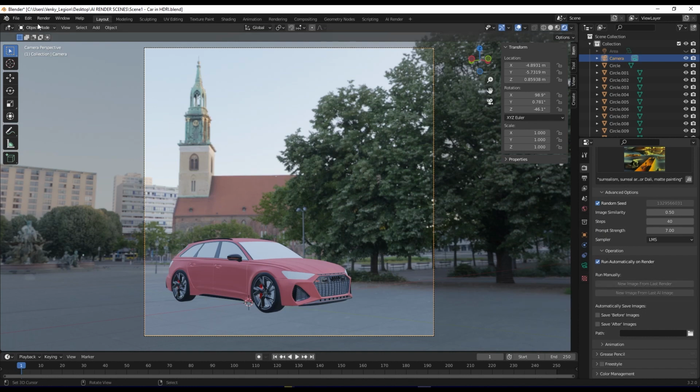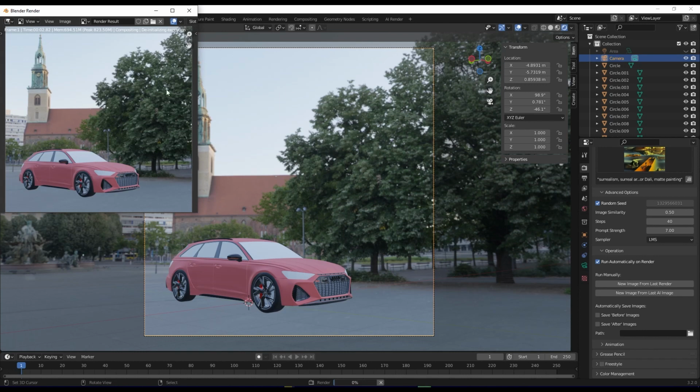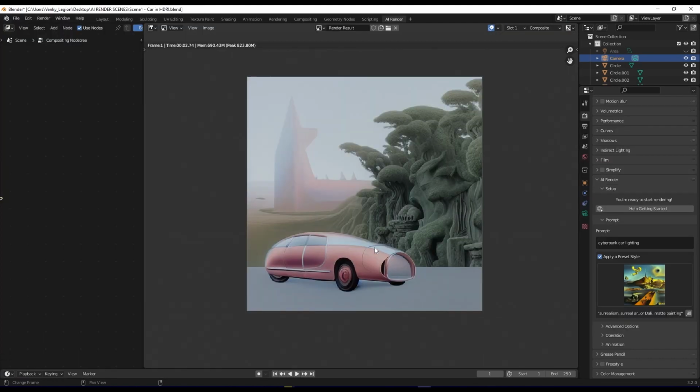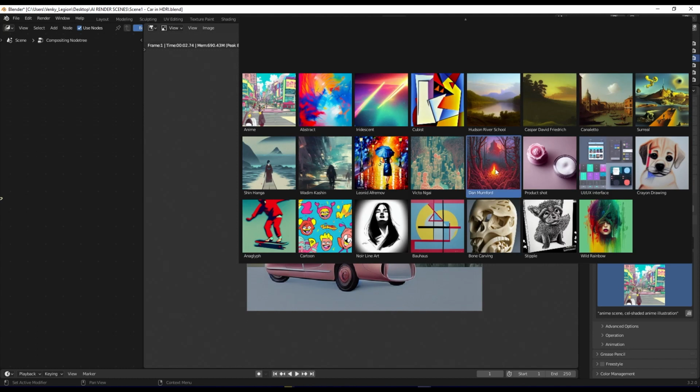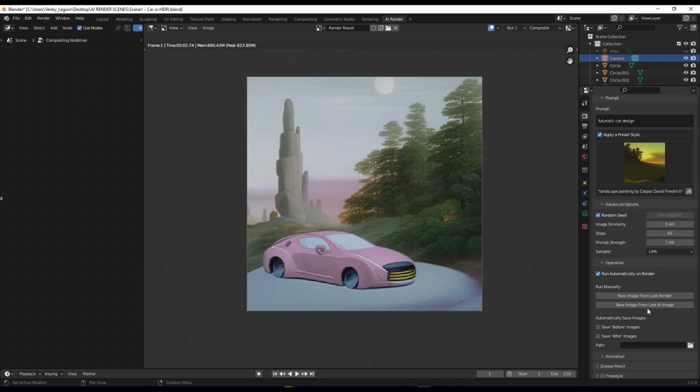Let's do one thing. Let's actually render this image first, so that it will have the data to work on. And as you can see, this is the normal image which we got. This is what we have gotten, cyberpunk car lighting. Let's go a little bonker with this again. Let's go with something Caspar David, whatever it is. Let's go with futuristic car design maybe. It's going to take some time. This is what we have gotten.